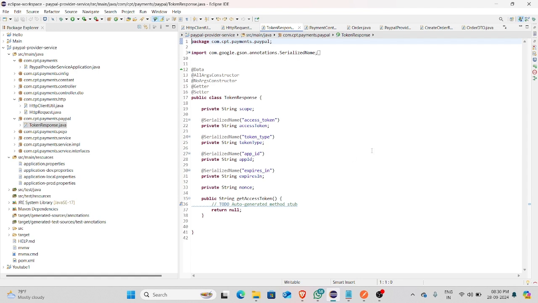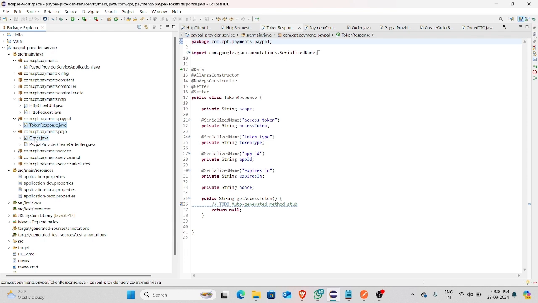For that I make this, the response comes from outside, and that response is stored in this. So for that I use these, and here I made some objects, and this gets the access token, simple. Then I go to the POJO, I already explained that, so no problem.